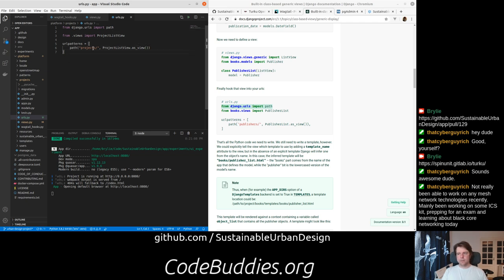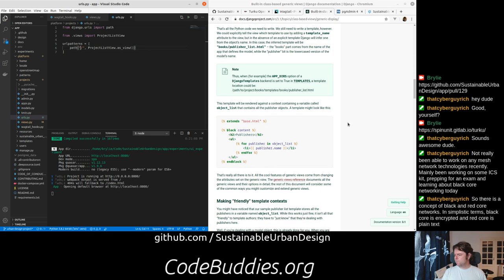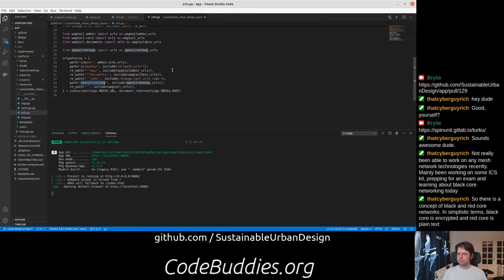That's good. Now we're going to import these. Actually, let me think here for a second. I think this is good. How do you do an object list? All right, cool. I want to keep the URL config kind of modular, so back over here, URLs and import.